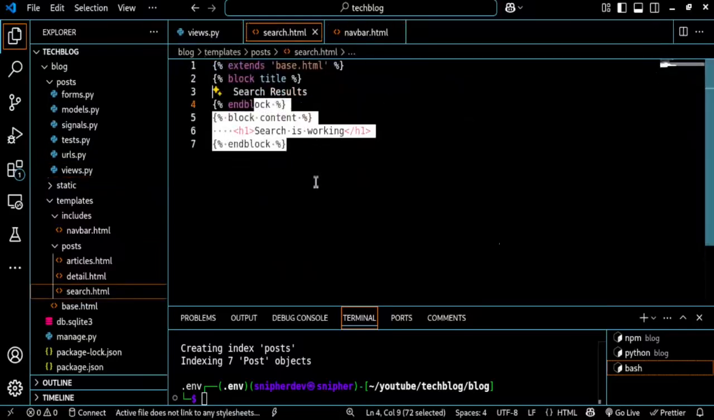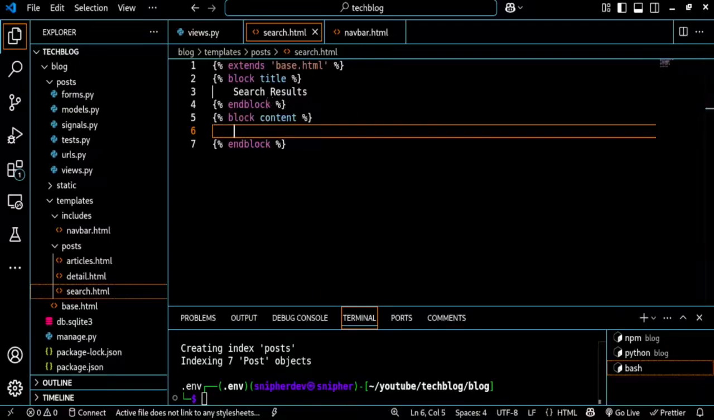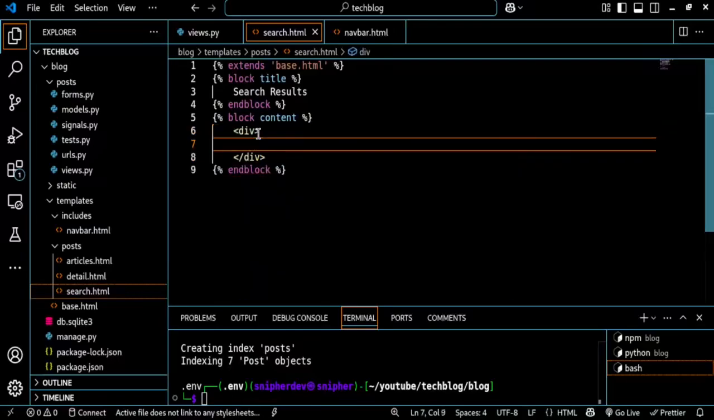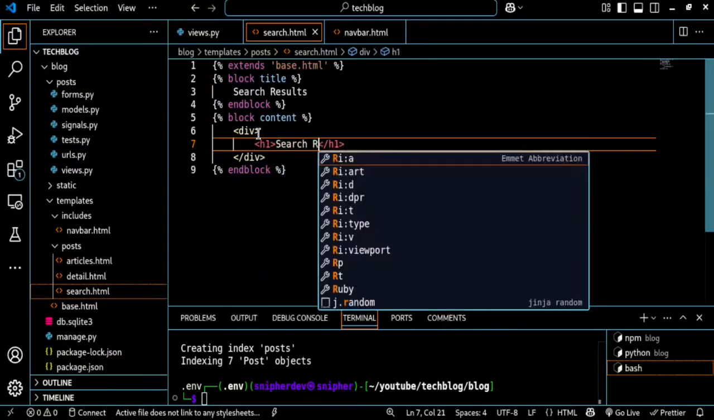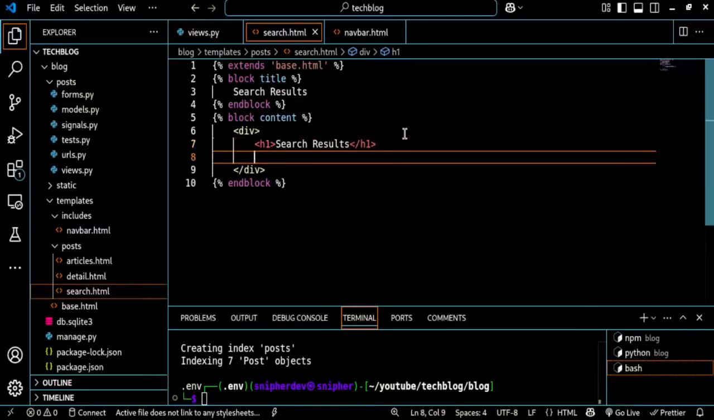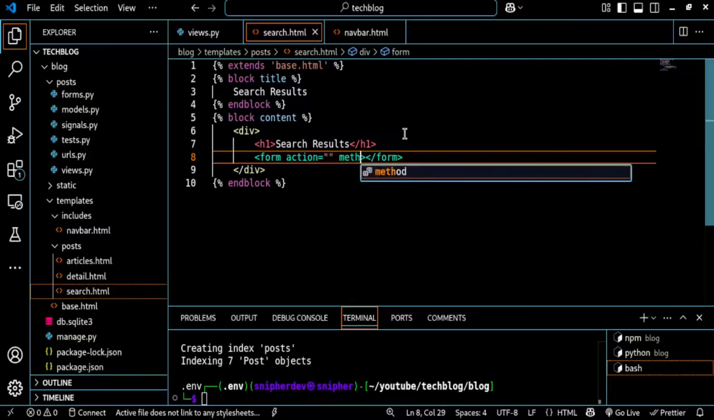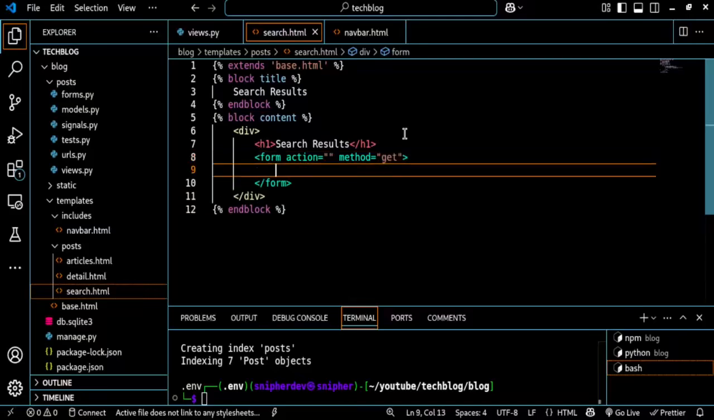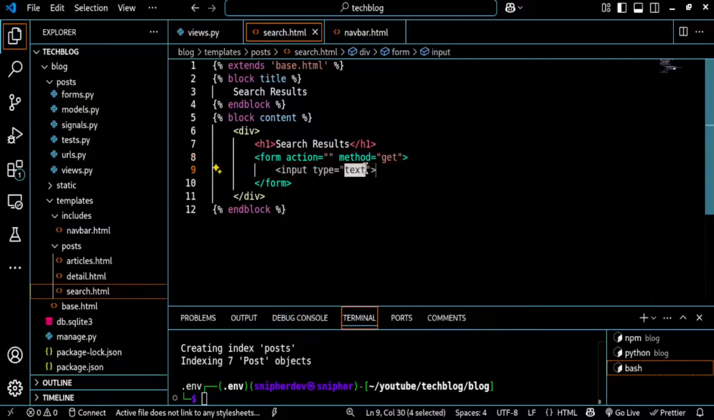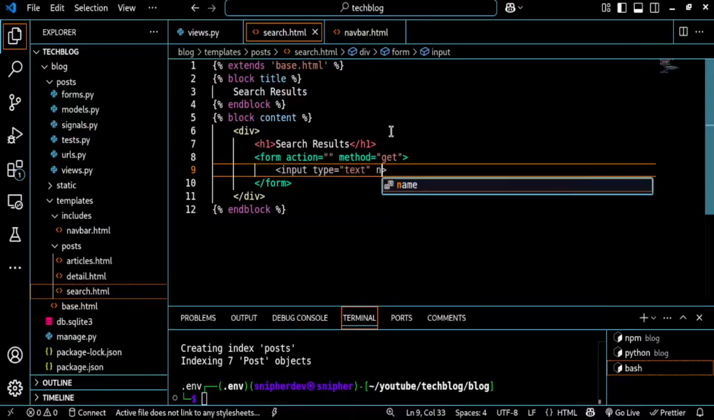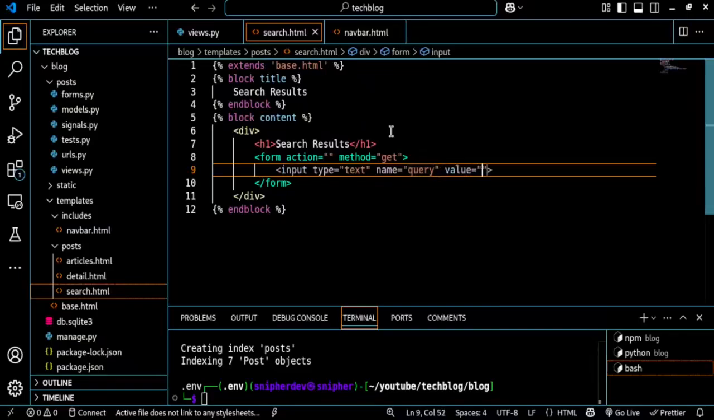So let's style this completely, so that maybe that is why it's not returning anything. Inside our block content, we need to have a div, and inside that div an h1. Inside that h1 we'll say search results. And then we also need to add a form, with method equals get. Inside that form, we want an input with type text and name equals query. And then we need to add a value equals query.